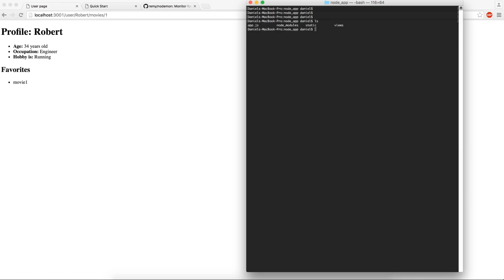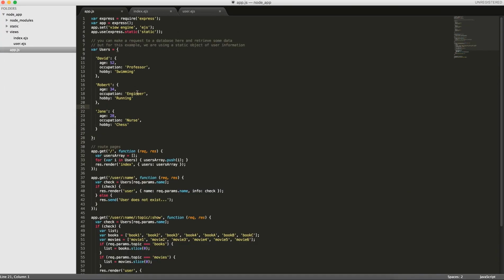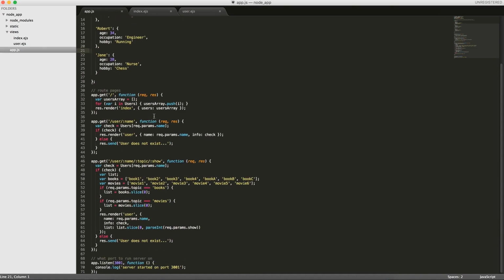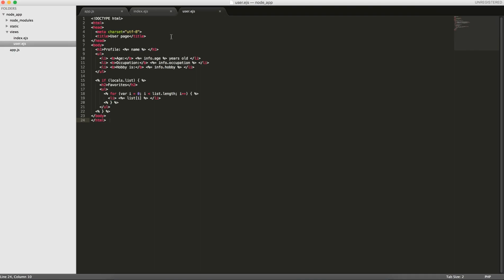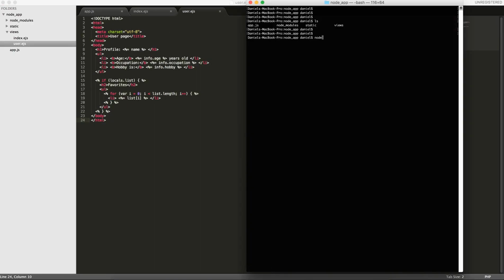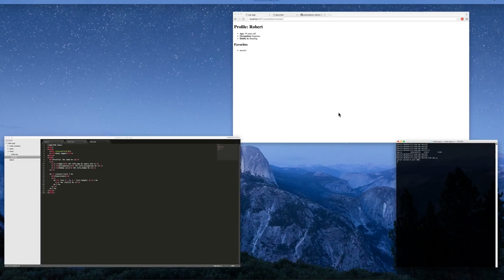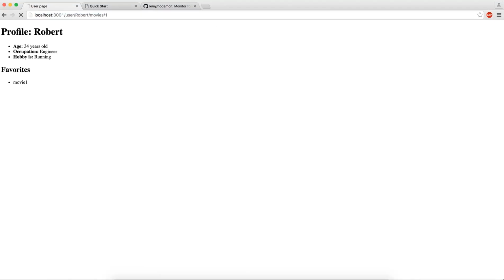So here I'm in Node app, and this is the code based on the last tutorial, the routes file. And so here you can see I have this route I created. We created the static folder with data.txt. And so, for example, if I take user.js, actually first we'll run the app. So node app.js. And now it's running on port 3001.